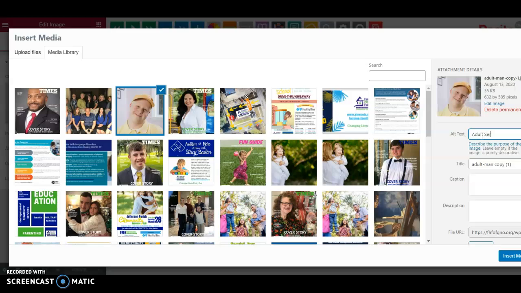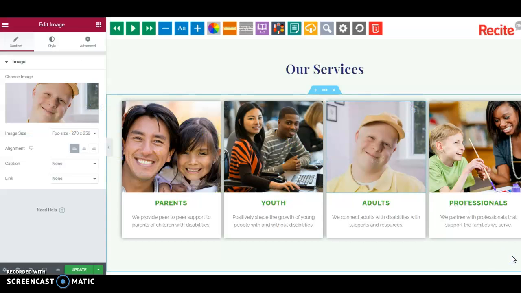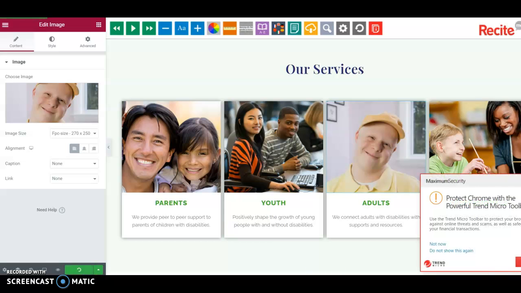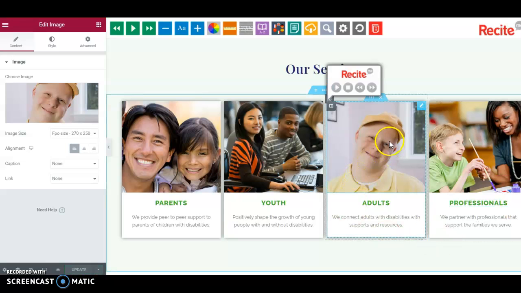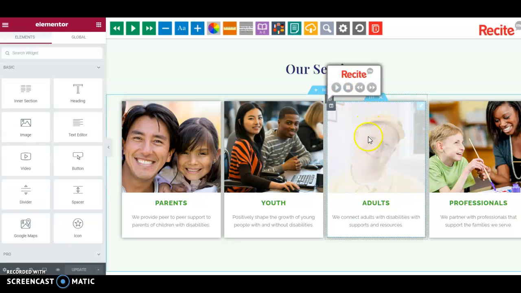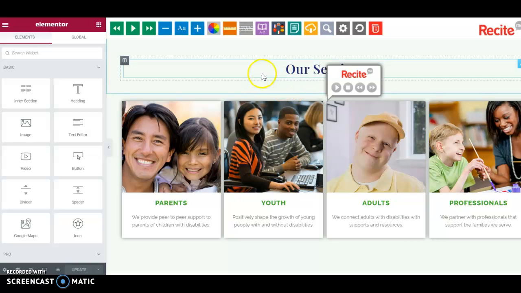So we'll just put adult services. We click insert media and then update. Now we should be good. We'll test it on the home page.